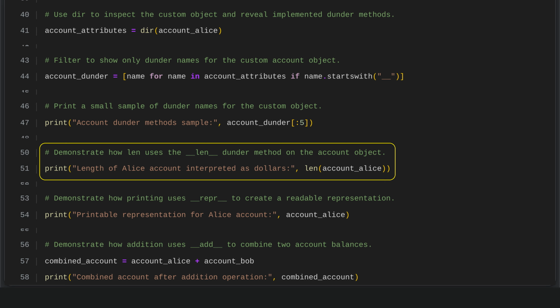When we apply the length function to Alice's bank account, it calls the custom method defined in the bank account class. That method treats the account balance in dollars as the length and converts it to an integer. The printed result is the account's balance represented as a length value.